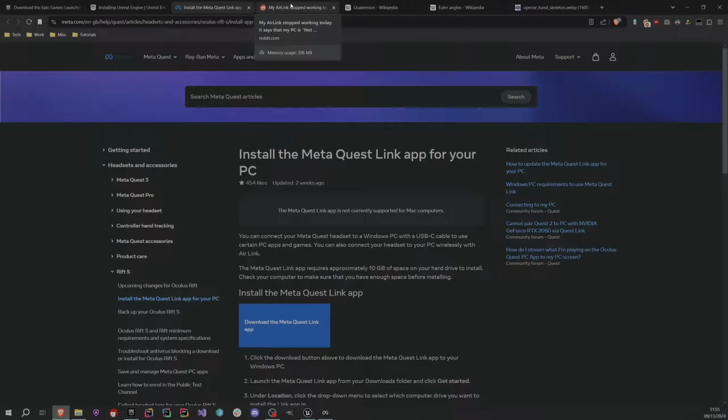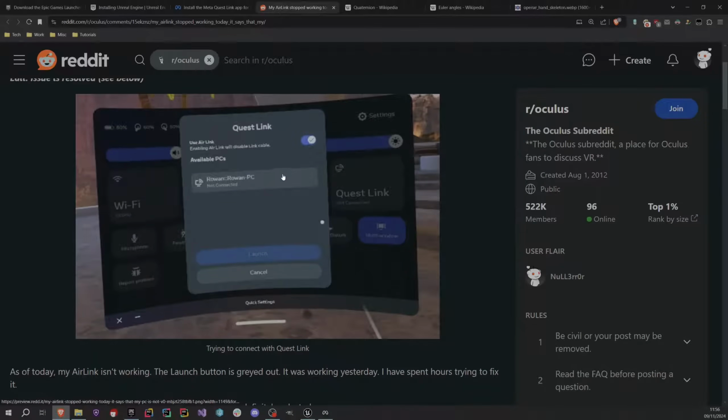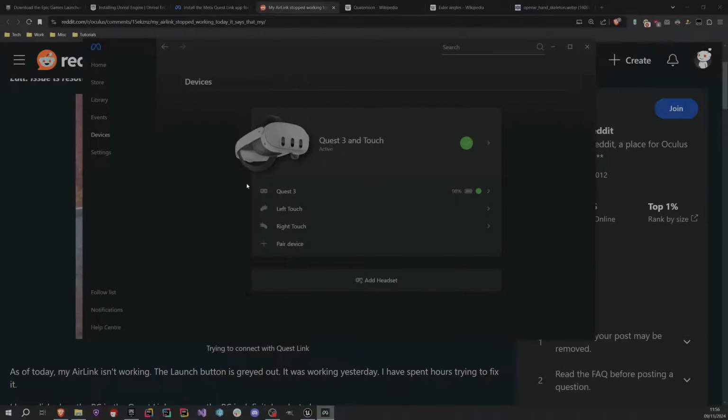Once you install Meta Quest Link on your PC, you have to go to your headset and from the launcher, run this Quest Link. And as you can see, either using AirLink or a cable, you could basically connect to the system. And then hit the launch button. It's going to run this, and you have to keep this open.